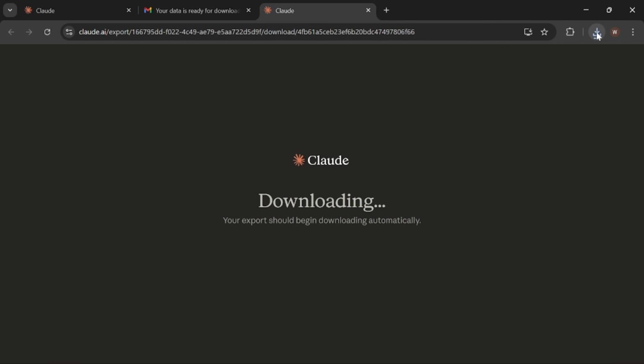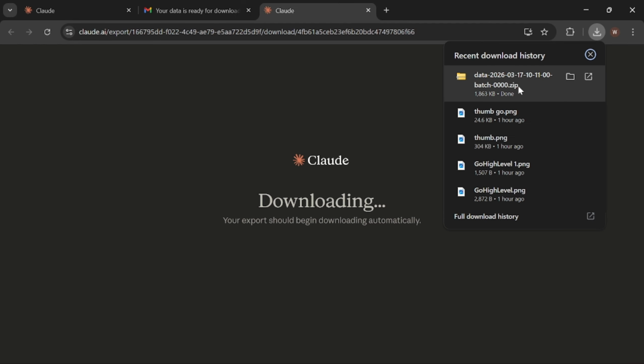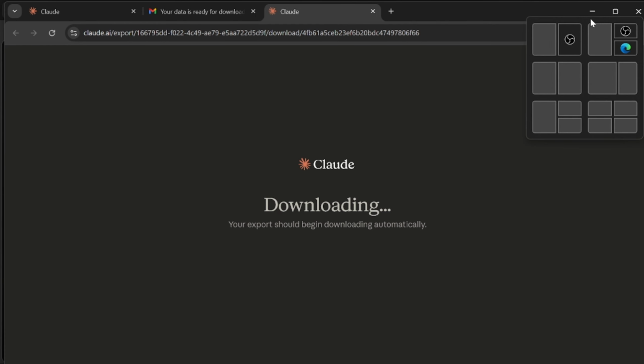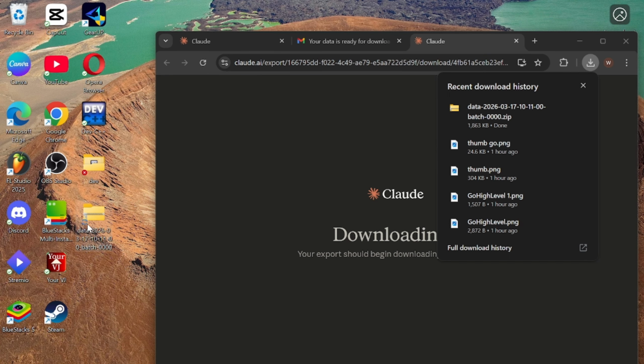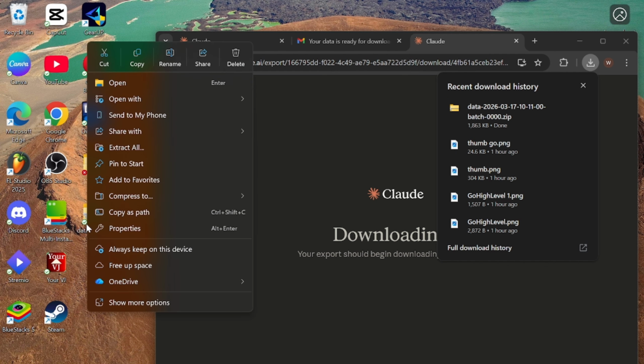Step 10. Access your exported conversations. Once the download is complete, locate the downloaded zip file on your computer. Right-click on the file and select Extract All to unzip it. Inside the extracted folder, you'll find your conversations stored in JSON files.